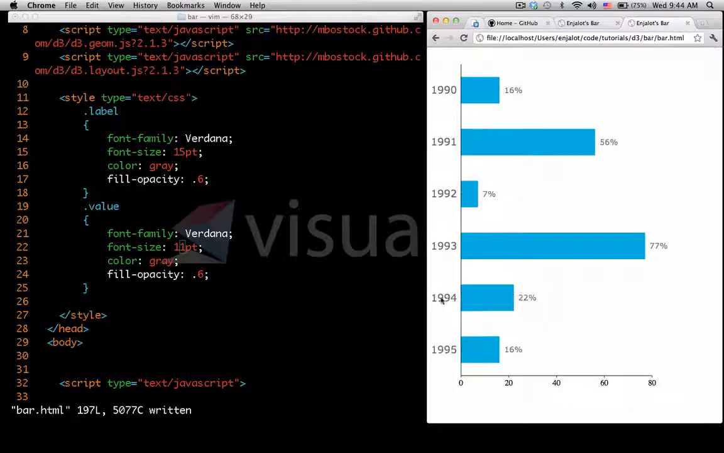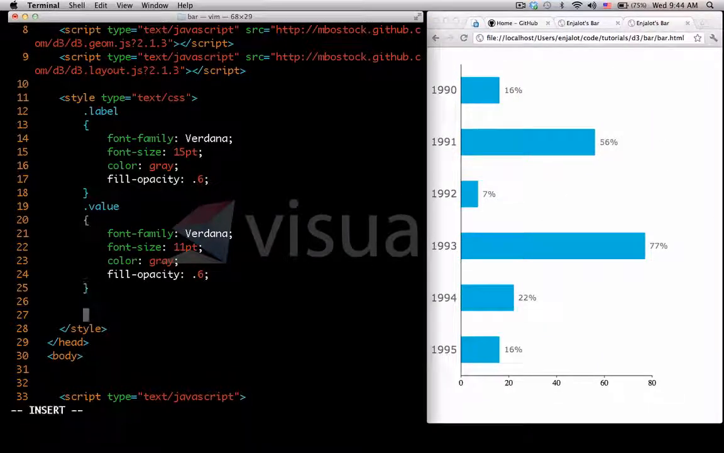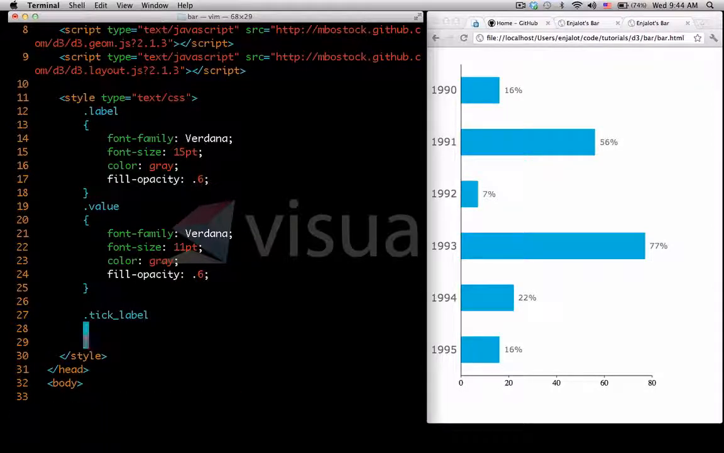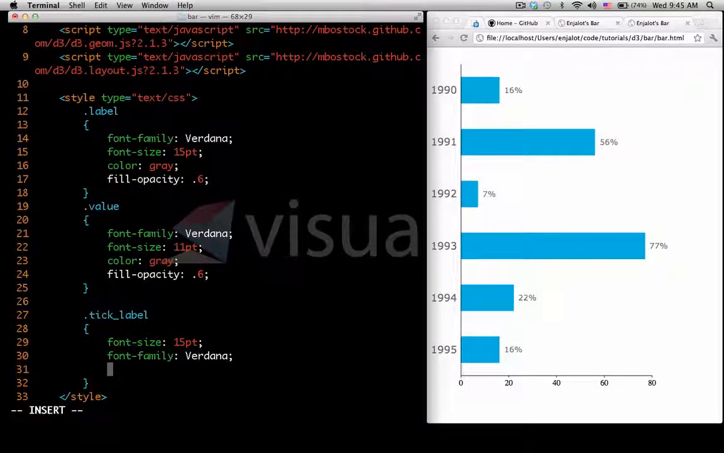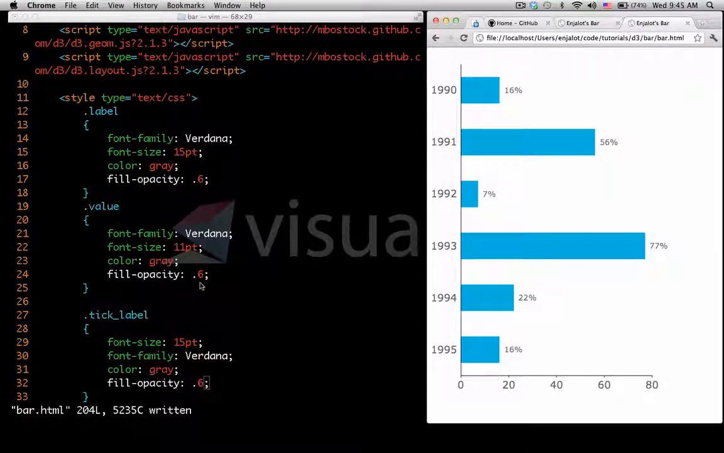Just close this. And then finally for the tick labels, we can say font size, do 15 point. Same here. Verdana. We'll do all the same. Should just copy paste it now. There. So now we pretty much have the same. Ooh, looks exactly the same there.